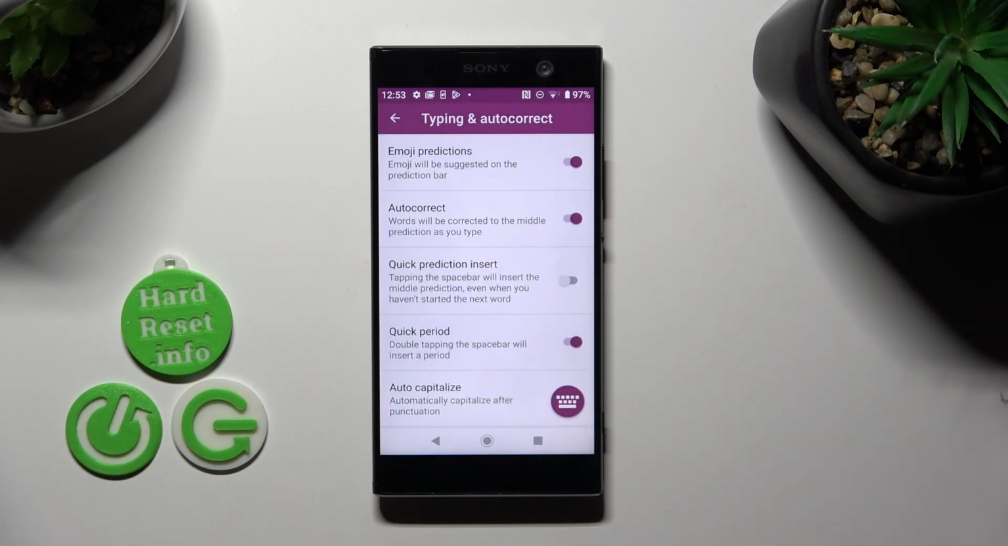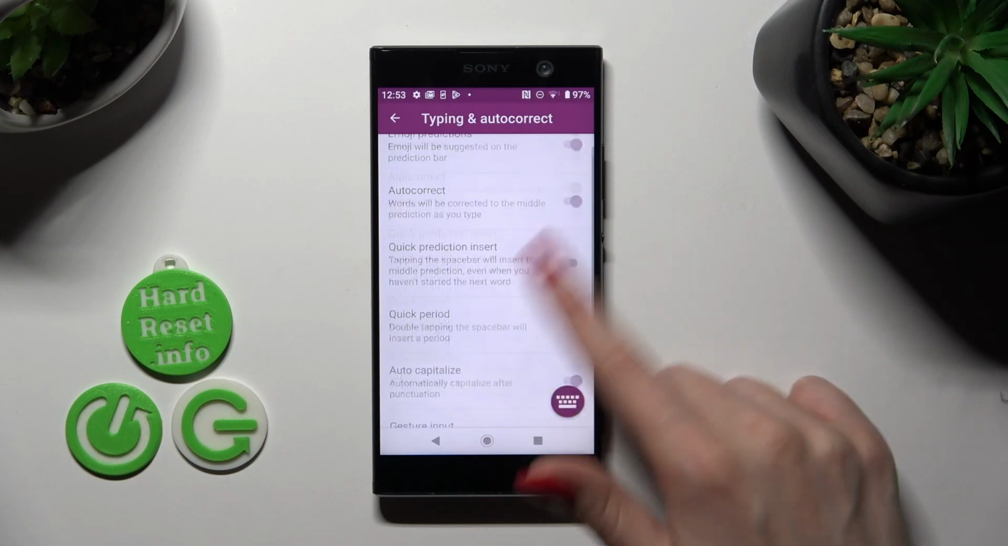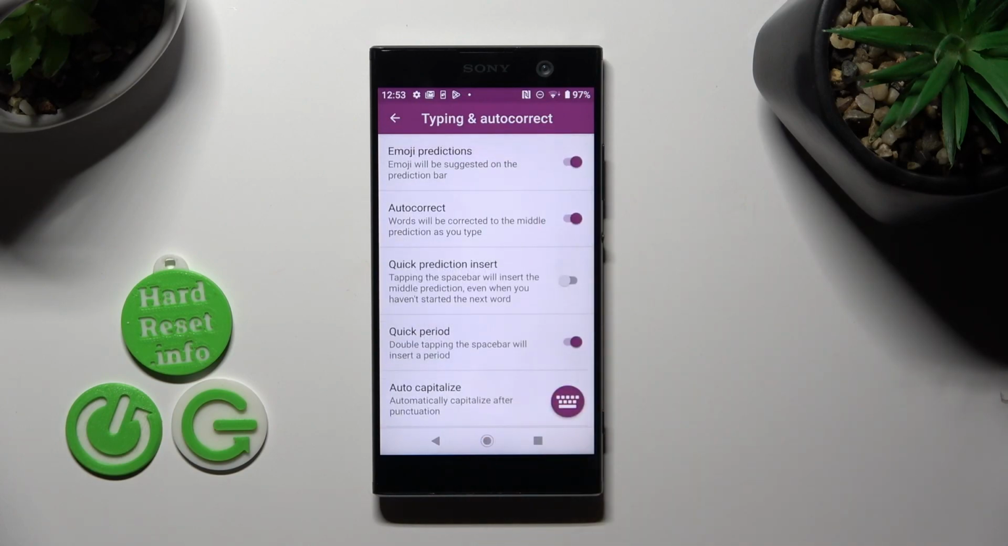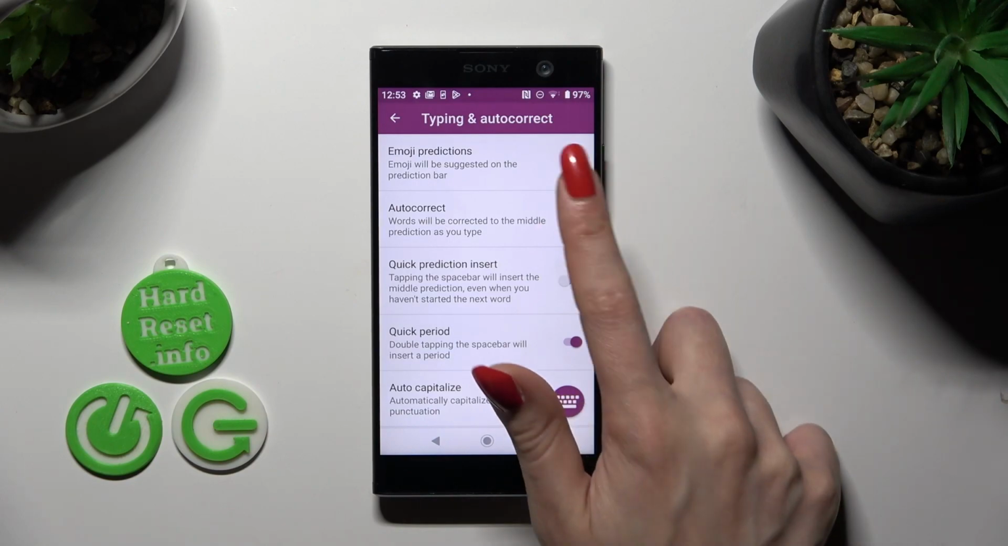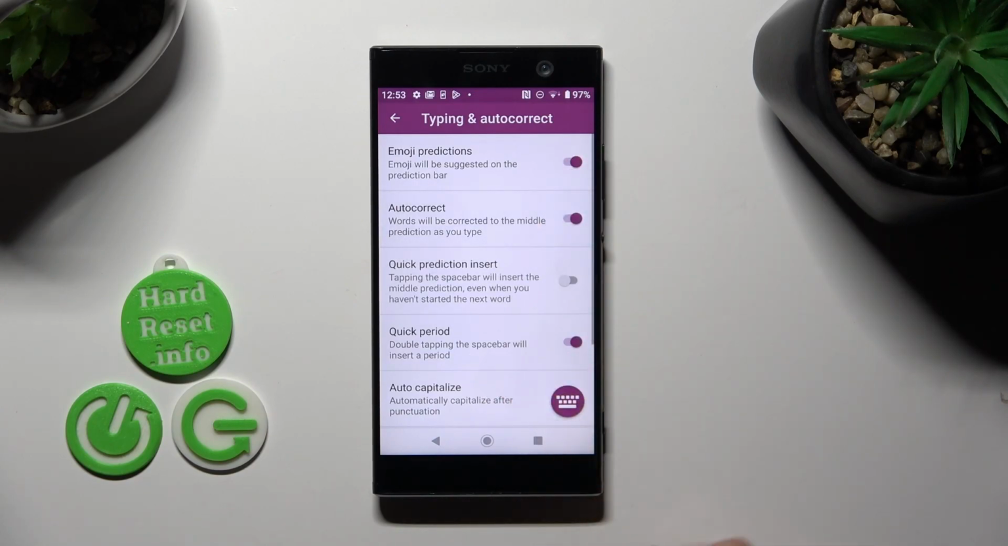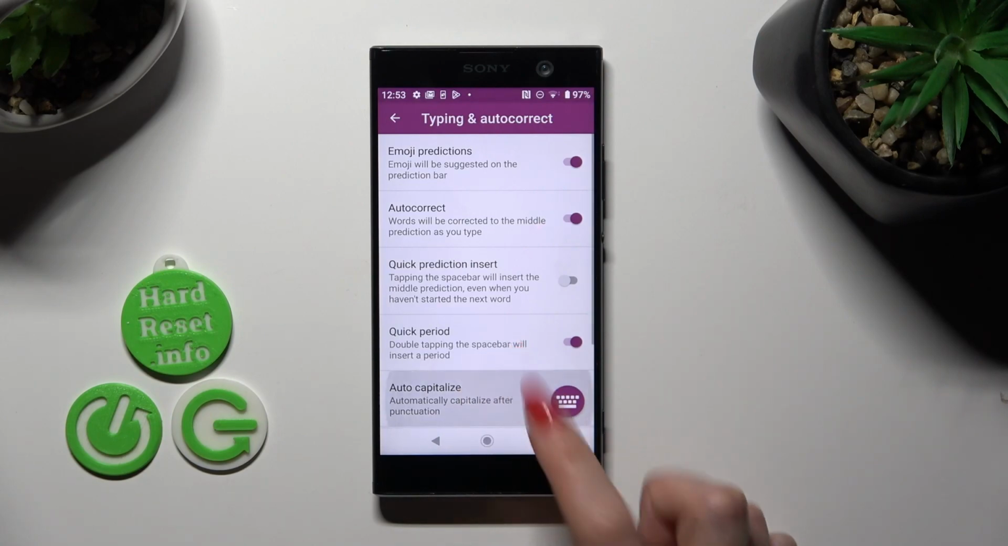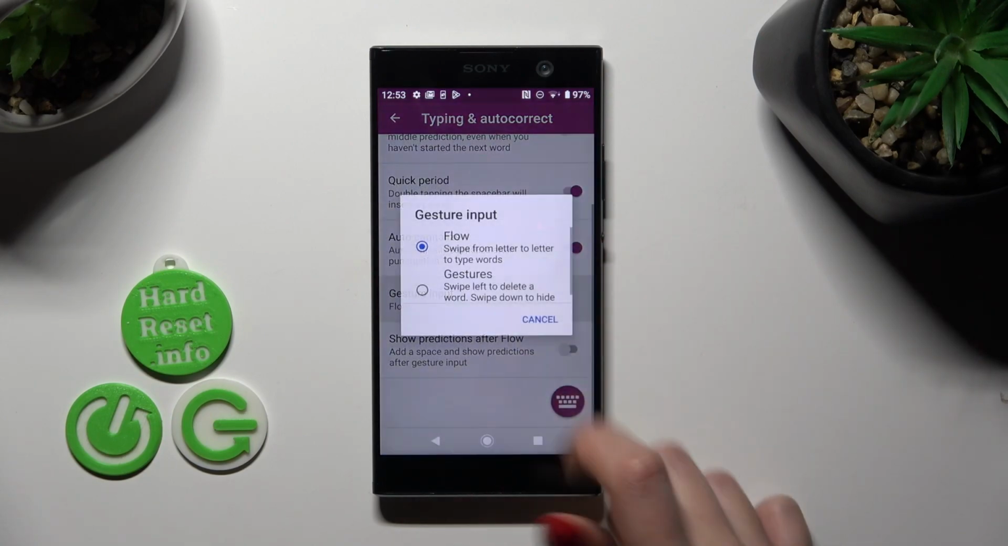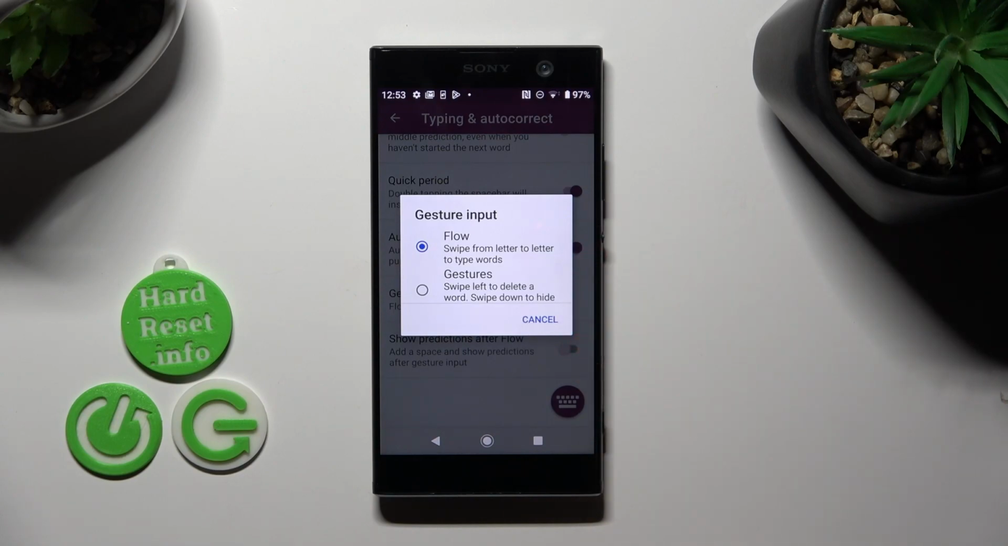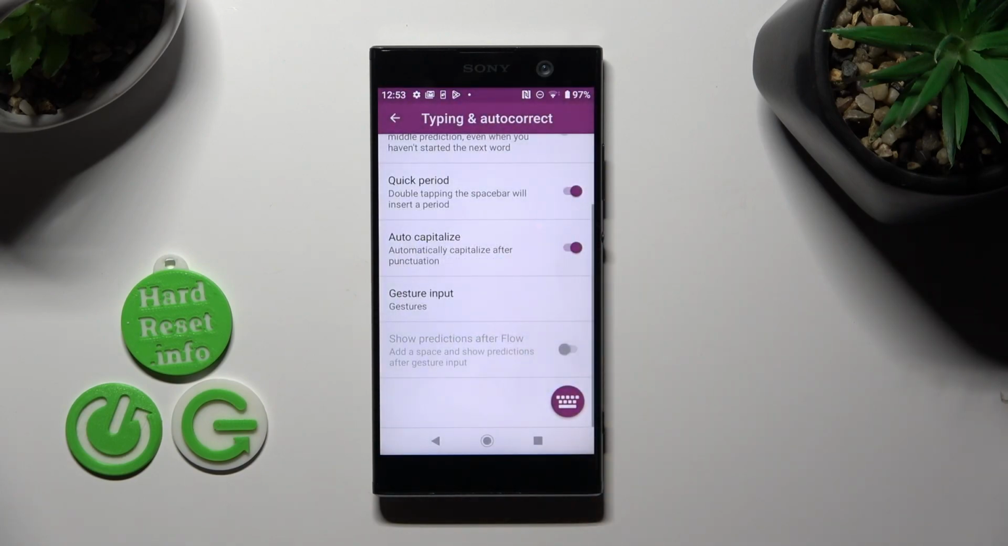As you can see, all text correction options are available over here. If you want to manage them, just click on the switcher next to the chosen one, or click on the chosen one and adjust it in the pop-up.